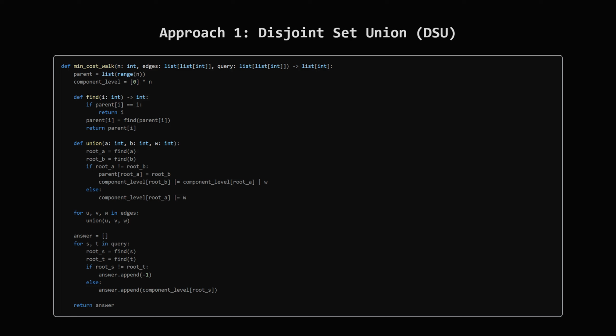consist of some edges. Here's how we can solve this using the Disjoint Set Union or DSU data structure. First, we initialize 2 lists, parent and component_level. The parent list keeps track of the parent of each node in our DSU. Initially, each node is its own parent, meaning each node initially forms its own set. The component_level list stores the bitwise AND of all edge weights within a connected component. It is initialized to 0 for all nodes.